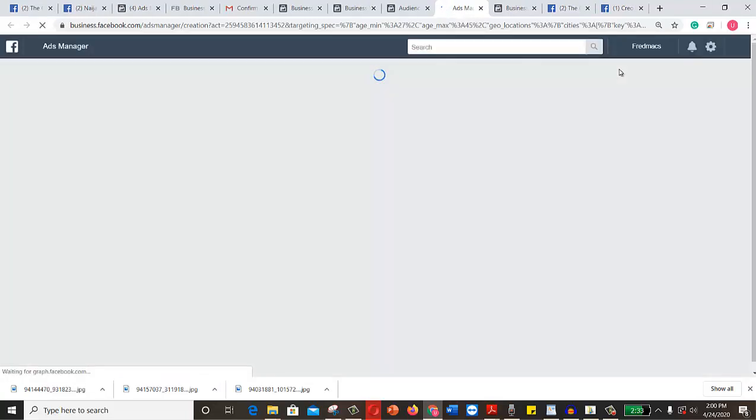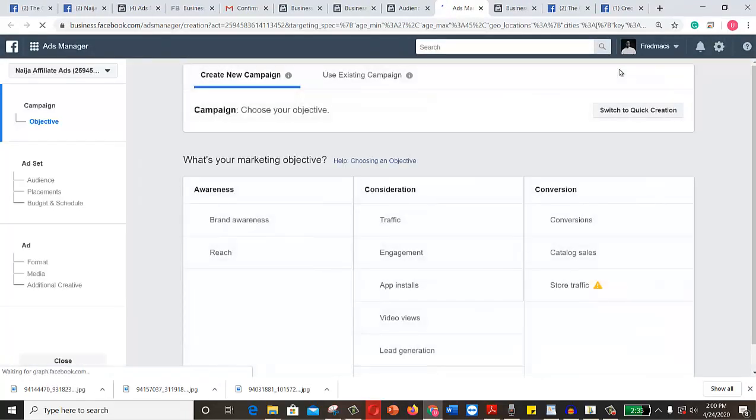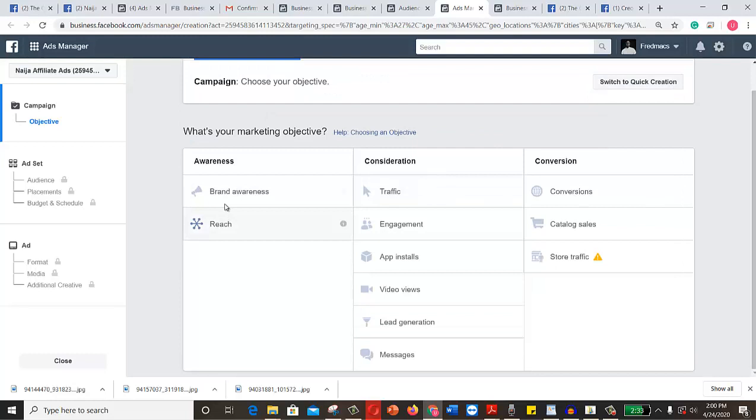So I go to click to create ad. I want to create ad with the audience that I have created. So what type of ad do I want to create? If I want people to know my brand more, I choose brand awareness. If I want to reach more people with my ad, I choose this. If I want to drive traffic to a landing page where I have a product that I'm selling, I use this. If I want people to like, comment and share, I use this.